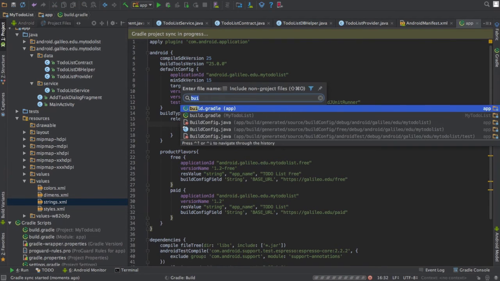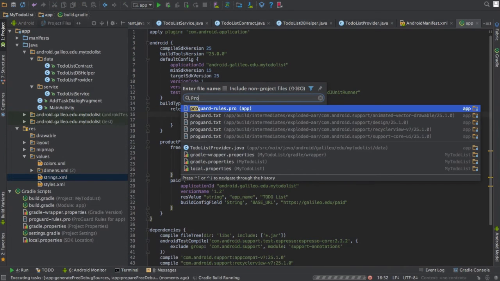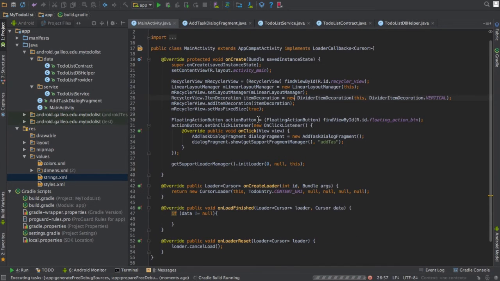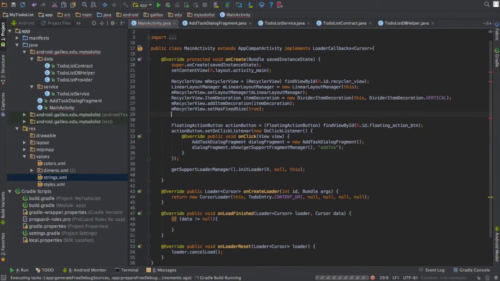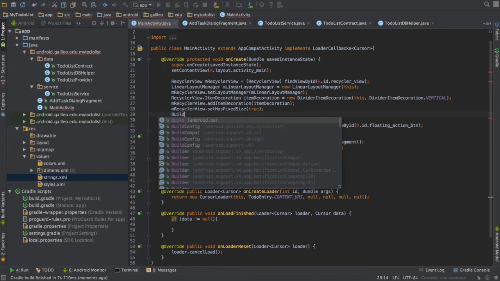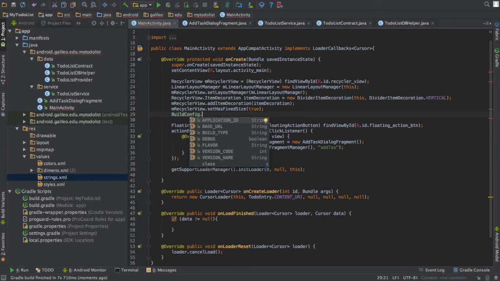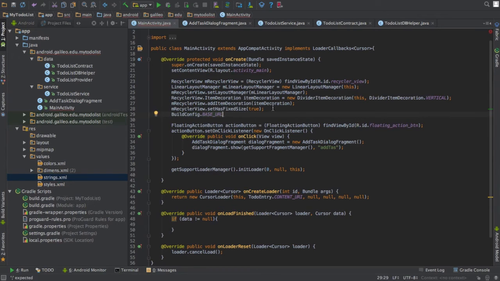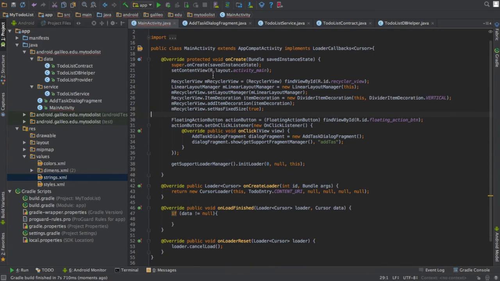Let's go to a class, like the main activity. If we want to make a reference, there's a class called BuildConfig. If you click, you can see the app ID, the build type, if the application is in debug, the flavor, the version name, version code, and this is a string. That's the way you can access or declare configuration strings based on flavors.